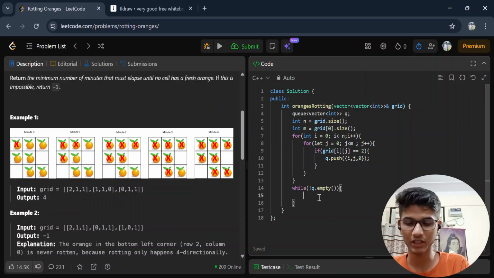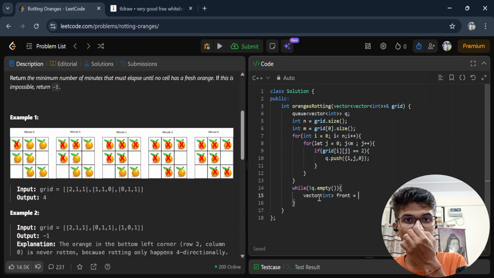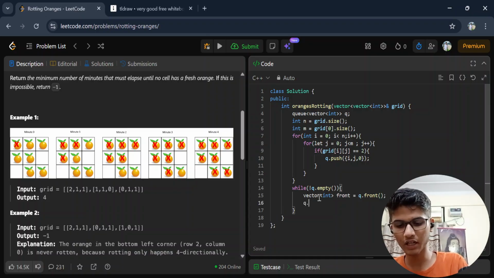Suppose my q has something, so we have to do it like this: vector of int only, and this is front. Why is this front? Because now we will extract q dot front, not w. It is q dot front, and I will extract this q dot front, and I will do q dot pop. Very simple.